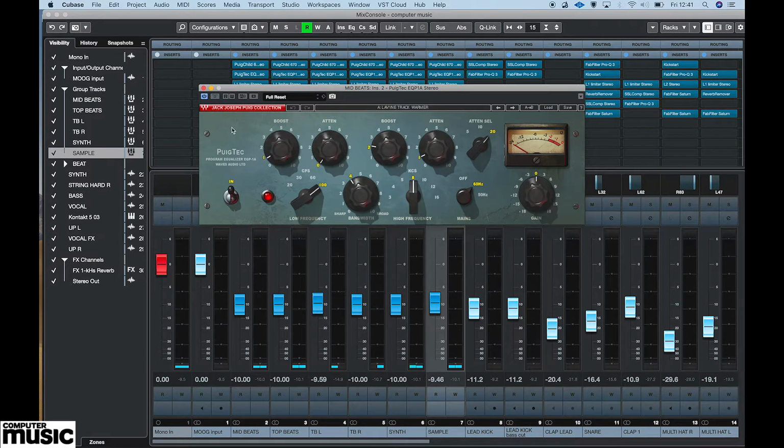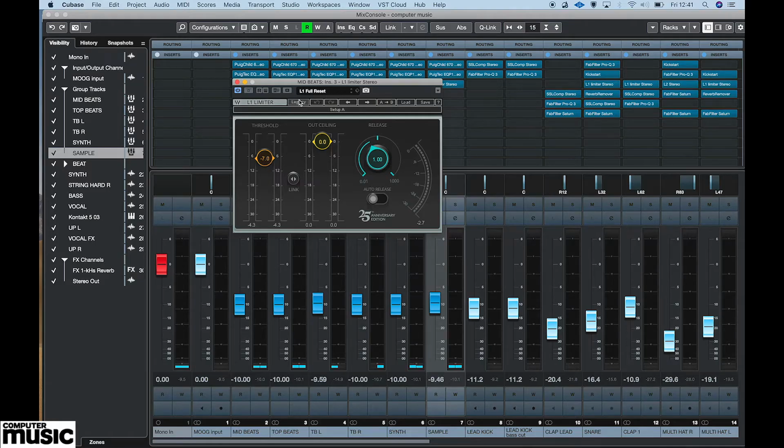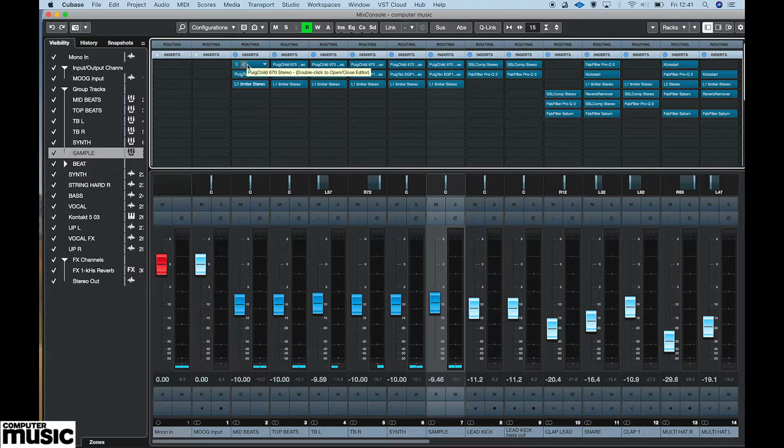After that, in the chain, I'll have the Pew Tech. I don't know how you say it, but it says Pew Tech. Again, I use the Laven track warmer, which is again a preset. You go down to Drew Laven and click track warmer, and that basically warms up all your elements within that group. The last bit, I'll use the L1 limiter, and I'll pull this down just to bring up the volume of that whole set. The whole thought process behind it, and I don't know if anyone else does this, but this is just my way of doing it, is that the first part, which is the Pew Tech 670, is to bring everything together, make it sound as one, make it sound like it's meant to be together.